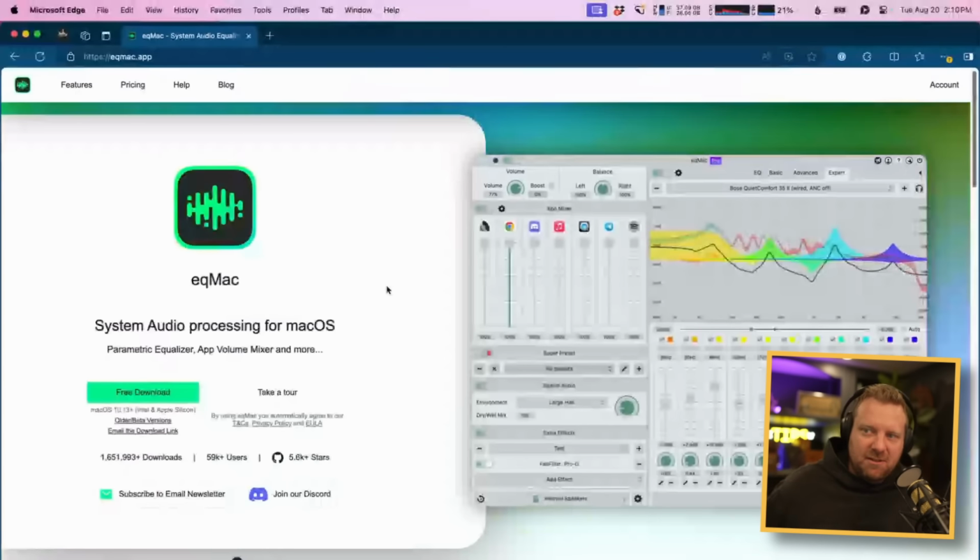Next one I have here is eqMac. This one is really nice if you have multiple inputs or you want to change the tone on some things. So I have a set of speakers here. When I'm connected to my speaker output, I want my Spotify to have a little bit more bass in it. And I just turn those knobs ever so slightly. And it makes it sound a little bit better. They're not super nice speakers, so it makes it sound better to me. Big fan of this app. I tried out several of them.